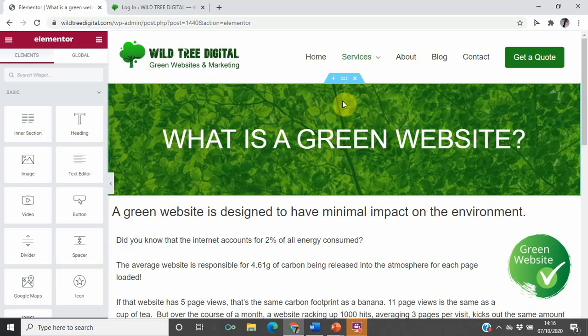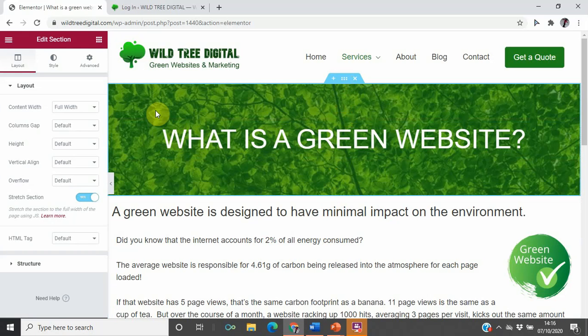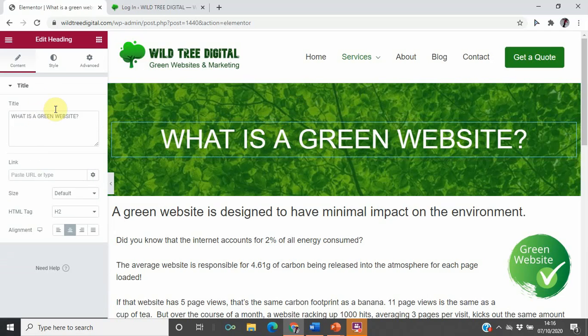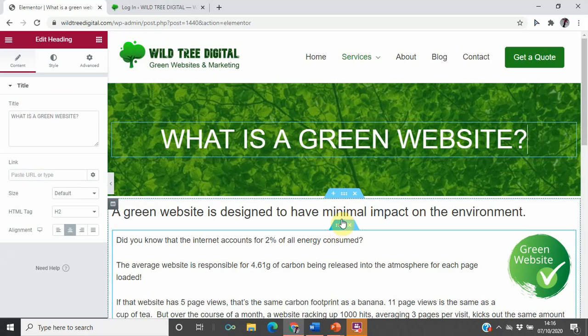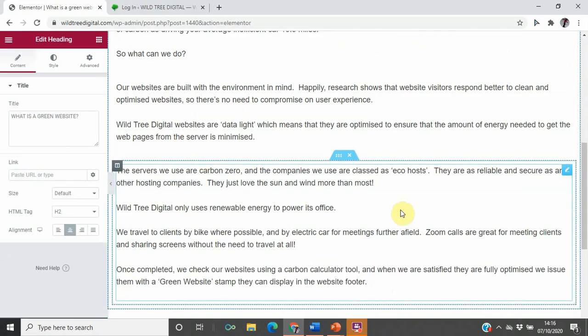Here, if we look at this section, when we hover over it, it has a blue border, and at the top, there's a handle. In that handle, there's 6 dots, and if we click on those, we open up the editor for that section, which means if we want to make changes, we can make them here. Also, by clicking on any element within the section, we can see the editor for that particular element on the left here. So whilst this section here is made up of a background image and a title, the section below it is made up of one title, a text section with an image, and 2 more text sections.